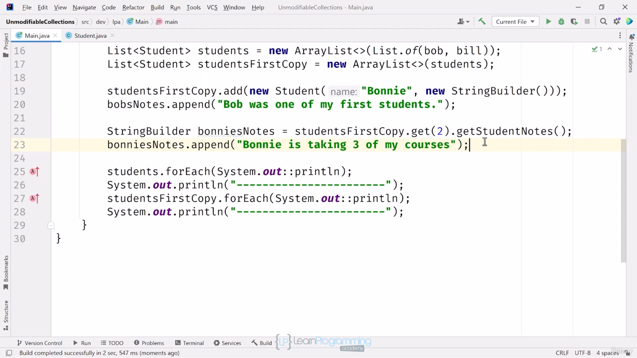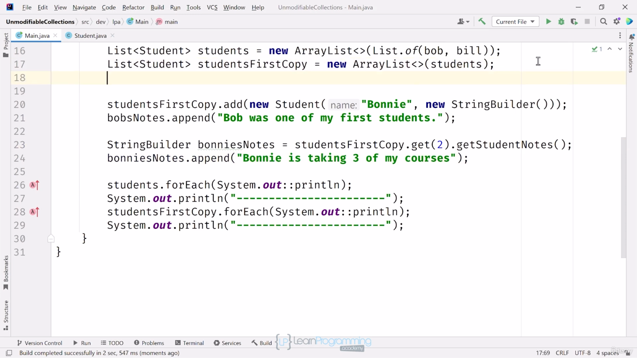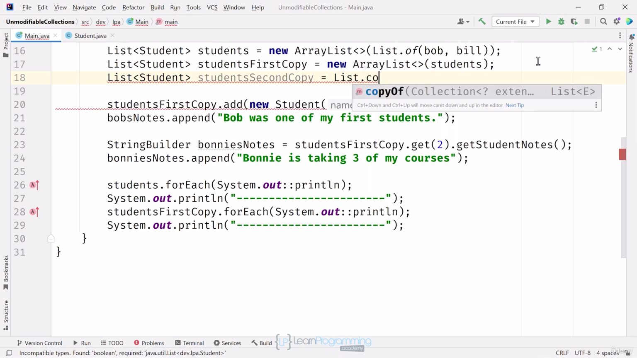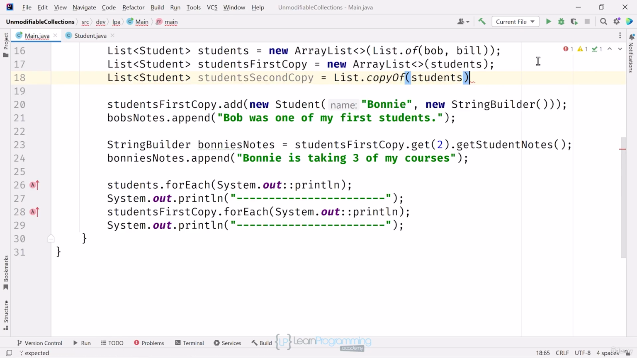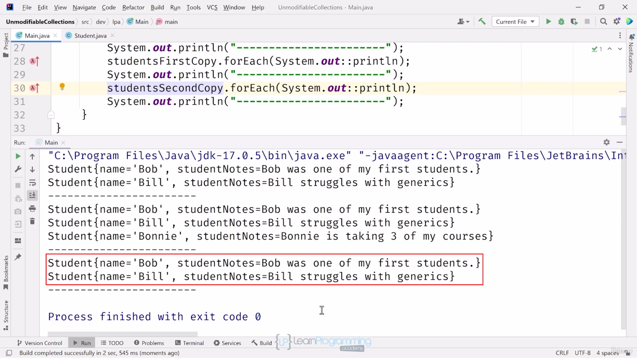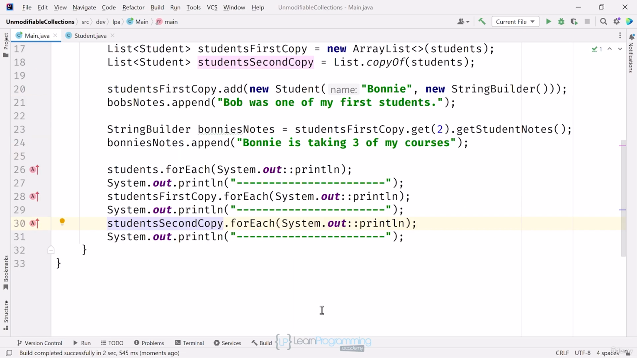To get an unmodifiable collection, I'll use the List.copyOf method. I'll set up another variable, studentsSecondCopy, and assign that the result of calling List.copyOf with my students list as an argument to that. I'll again copy and paste the last two statements, and I'll change studentsFirstCopy to studentsSecondCopy. And running this code again, you can see I again have a copy of my first list. There's a very significant difference between studentsFirstCopy and studentsSecondCopy.